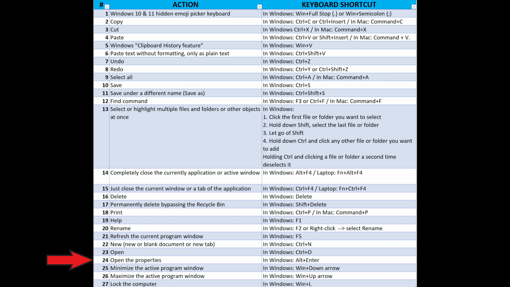Open the properties. In Windows, press Alt plus Enter. Minimize the active program window. In Windows, press Windows key plus down arrow. Maximize the active program window. In Windows, press Windows key plus up arrow. Lock the computer. In Windows, press Windows key plus L.